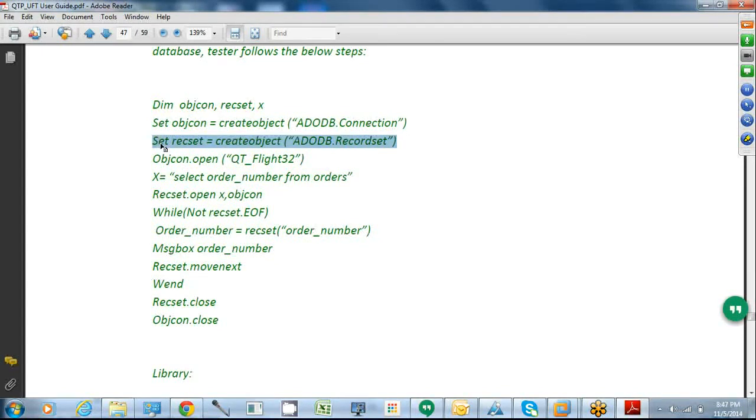The record set is used to store the database records. Then once I establish the database connection, I have to open the database, correct? So using this objCon, I can open the database. So objCon dot, there are different methods: open, close, database, and so on, right? When you press dot, it will automatically suggest the available QTP methods. Then open, it will ask what database you want to open. I want to open the Qt_flight32 database.